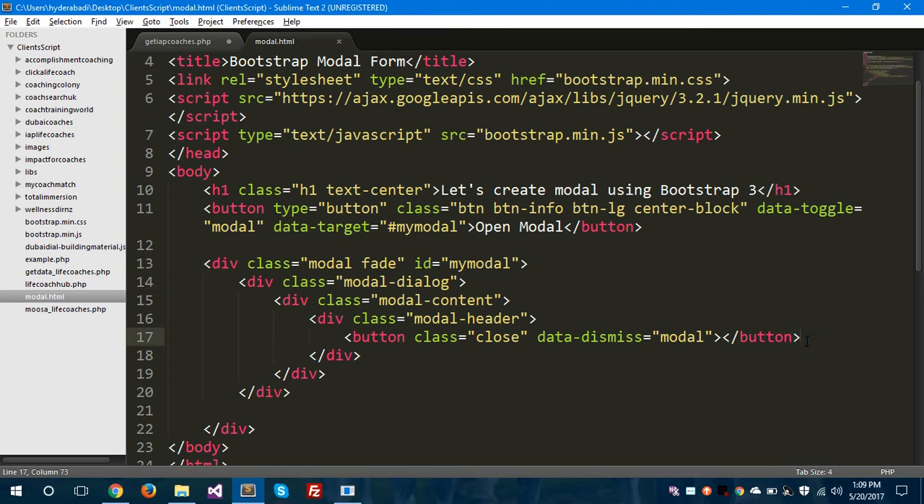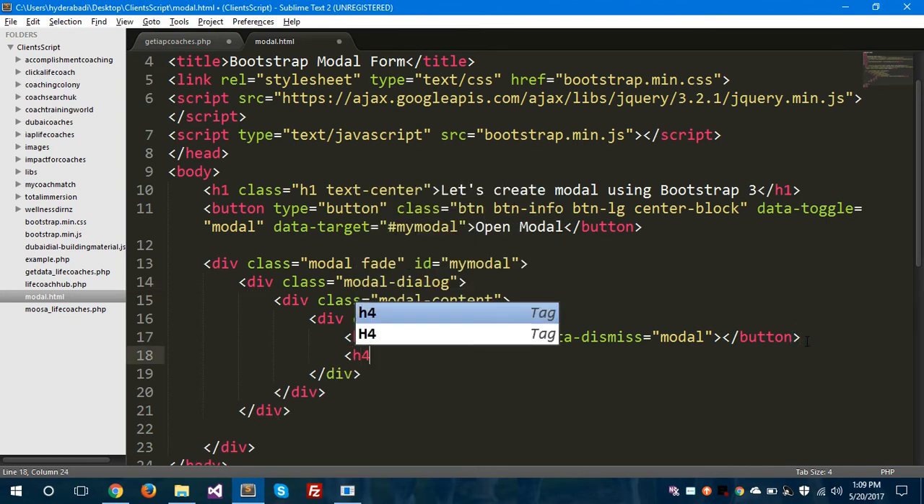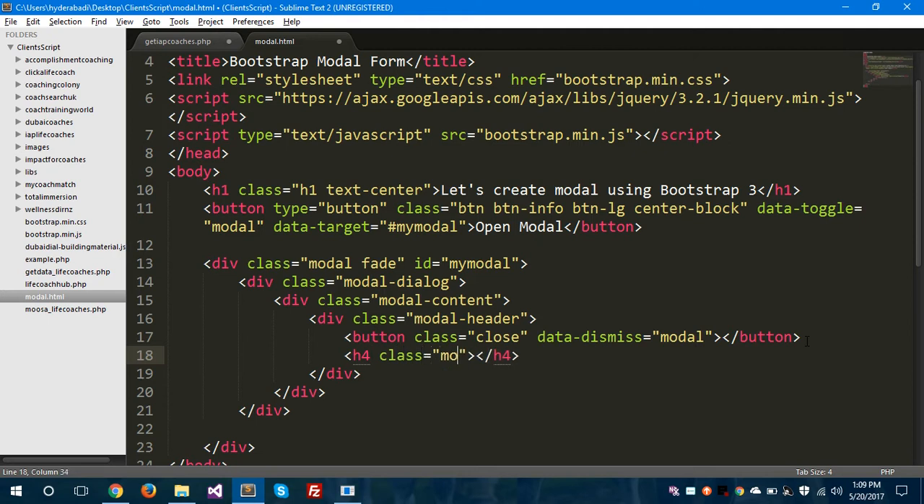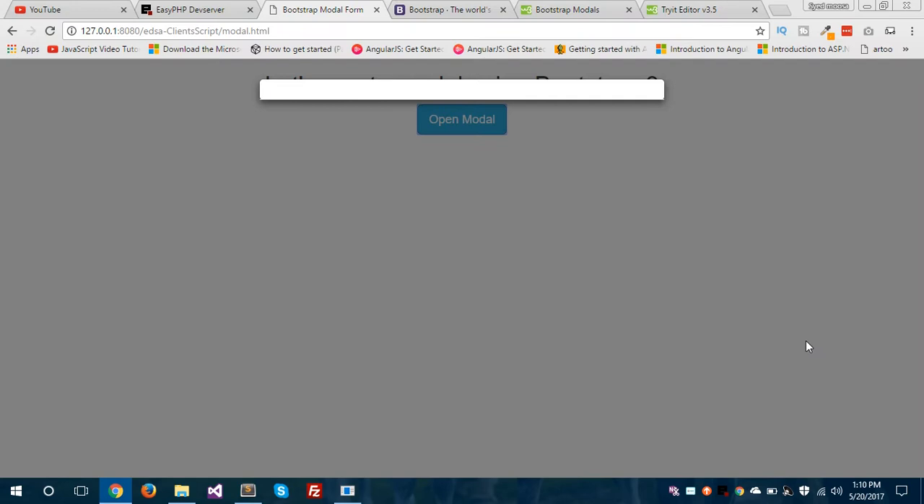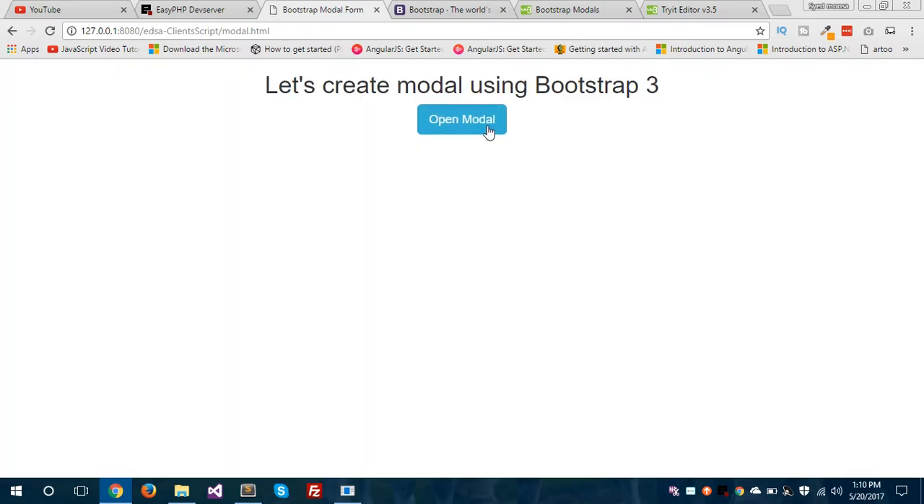And now let's give the title for this modal. Let's assign this h4 tag the class modal-title, and the modal title will be Bootstrap Modal. Let's save this and let's hop to the browser, refresh it again. As you can see here, the Bootstrap Modal title is showing here at the modal.